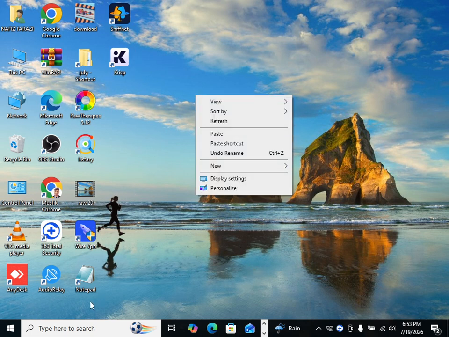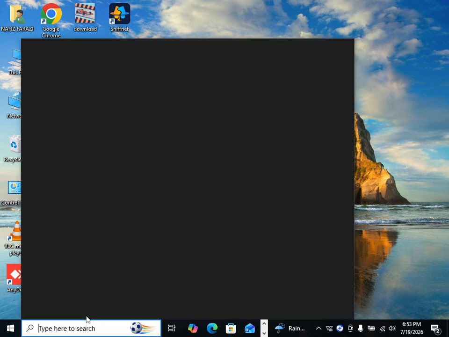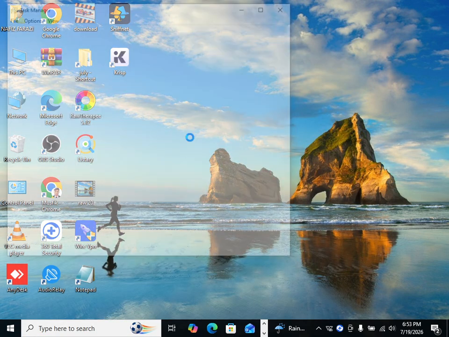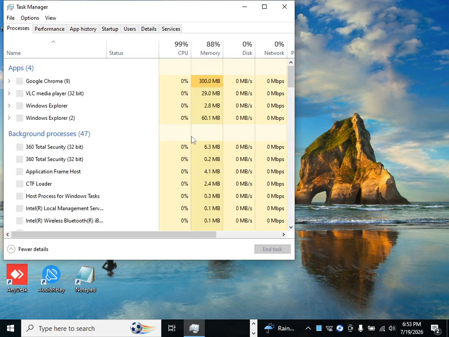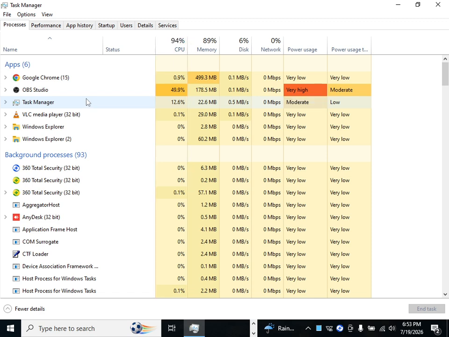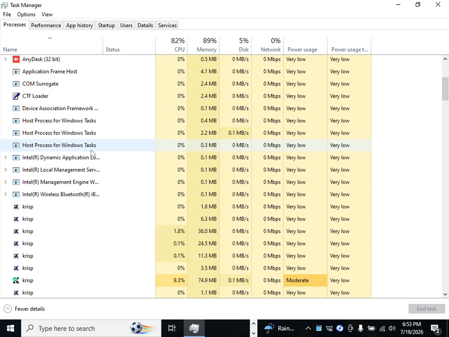Now open Krisp AI and look for the check for updates option in the settings menu. If a new version is available, start the update and wait until it finishes. Avoid closing the application or restarting your computer while the update is in progress.